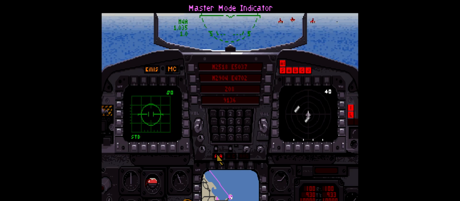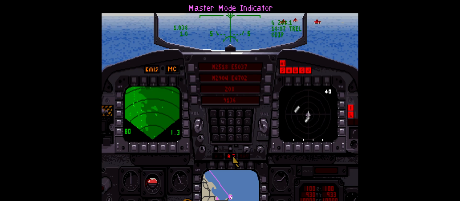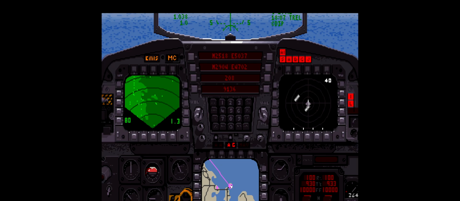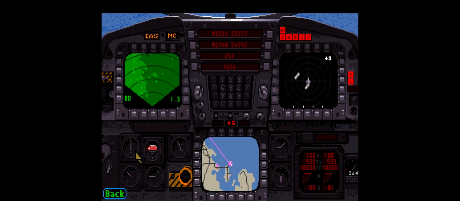This bank of lights displays the current HUD mode. You can change the master mode by pressing the M key. See pages 41 and 42 in the manual for more information. Pressing the Shift-J key will jettison all of your air-to-ground ordnance, making your aircraft more nimble in combat.